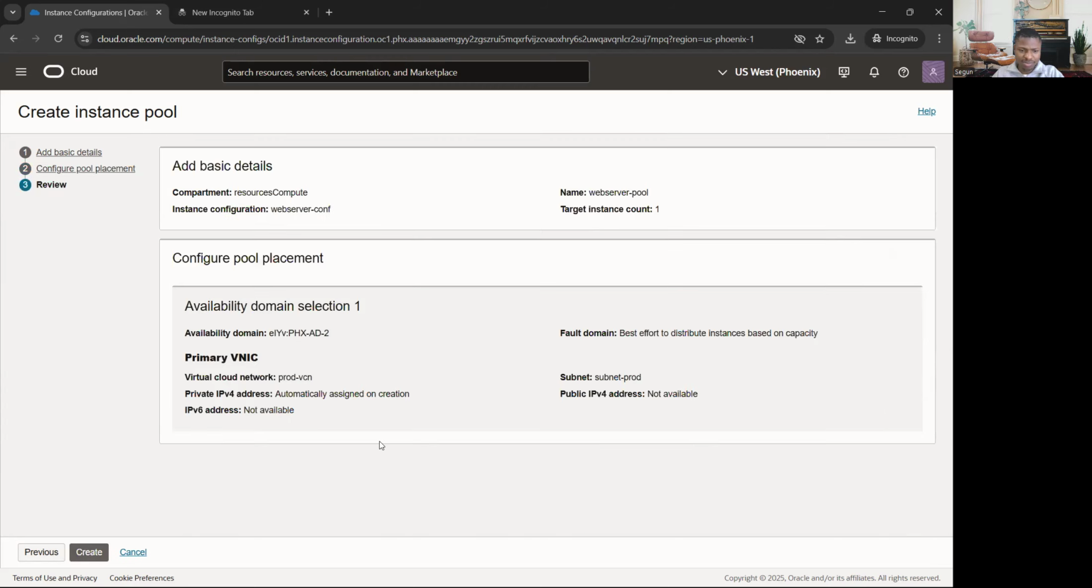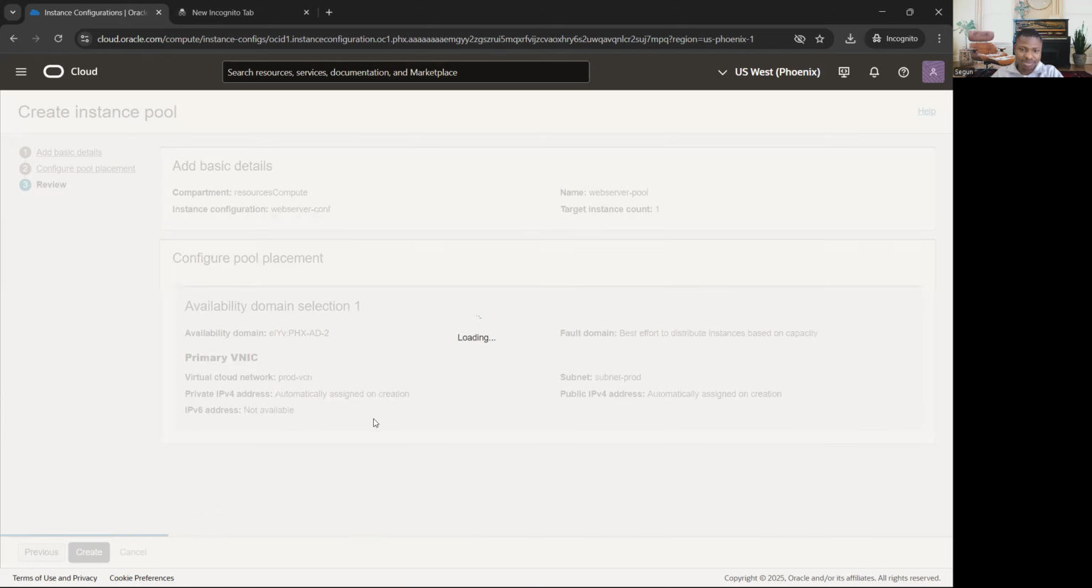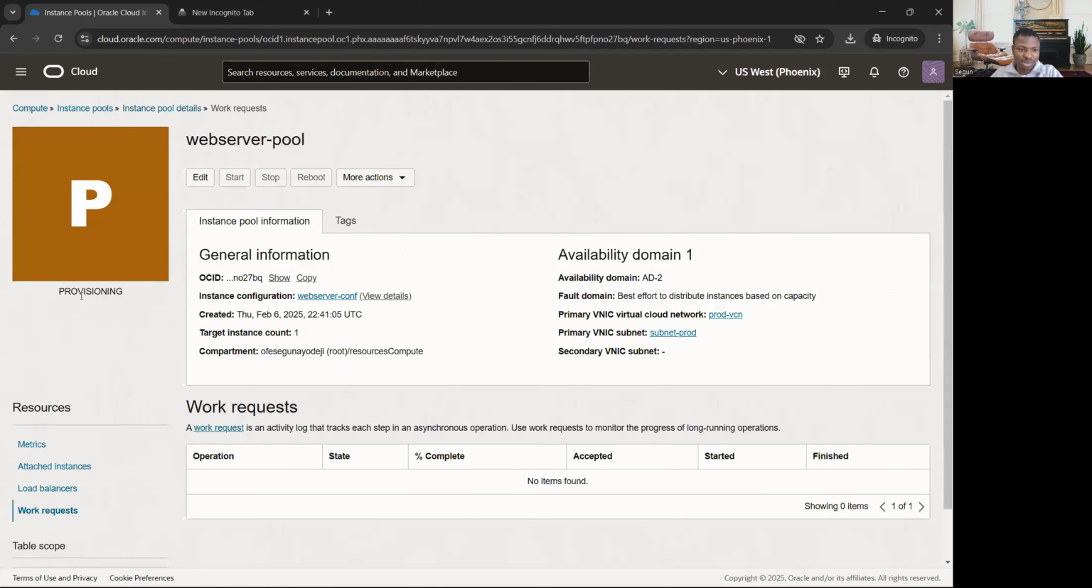Come to next. Then you see the target instance count is just one. I just want to create only one. If you want to create 10, just put 10, and then I'll click on create. So let's see. It's provisioning now. Before you know it, it's going to be provisioned and you have it.